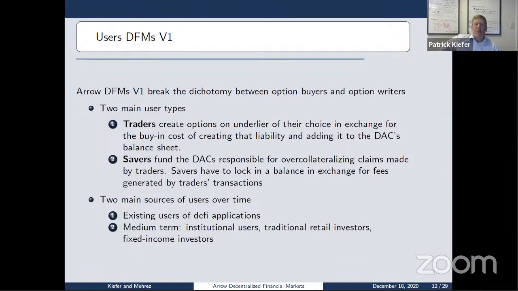Savers, on the other hand, fund the decentralized aggregate counterparty, the component of it that's responsible for over-collateralizing the claims made by traders. So the traders are creating these options in the first place. The savers are sitting behind the scenes, funding this financial engine to make sure the claims promised by the contracts created by the traders will be honored. In fact, they're heavily over-collateralized in the presence of the savers. And of course, the savers are rewarded for locking up that collateral. The way that we reward the savers is we have them earn fees generated by the traders' transactions. So there's a complementarity in terms of these user types for this system to work.